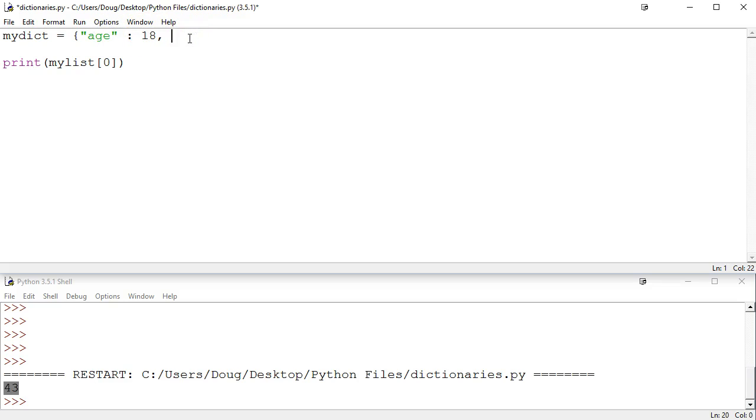And I can have some other stuff like height. Oh, this is not a variable, so it needs to be a literal value. Height might be, I don't know, 65.7 inches or something. And then maybe name, maybe that's Bob. And just a couple more things, maybe favorite color. And maybe that's green. Okay, and then a closing curly brace.